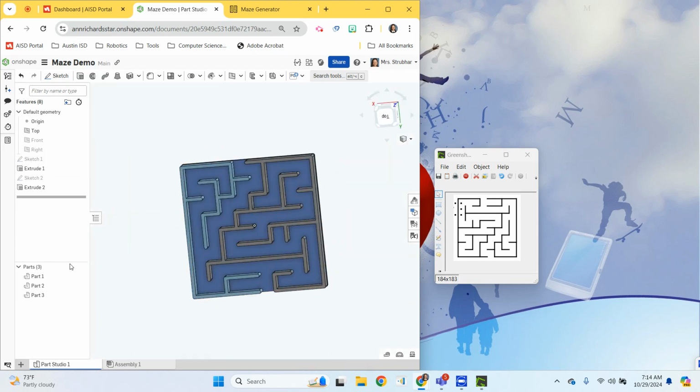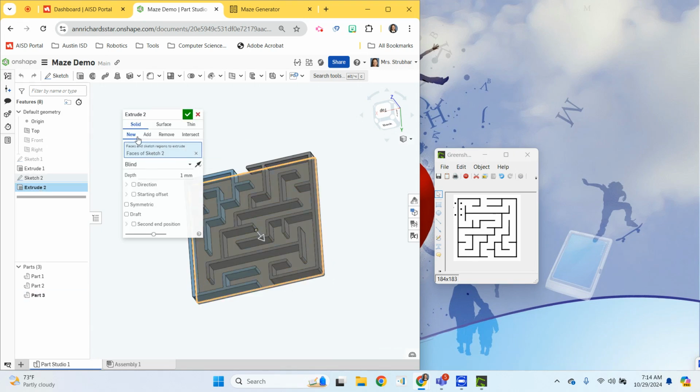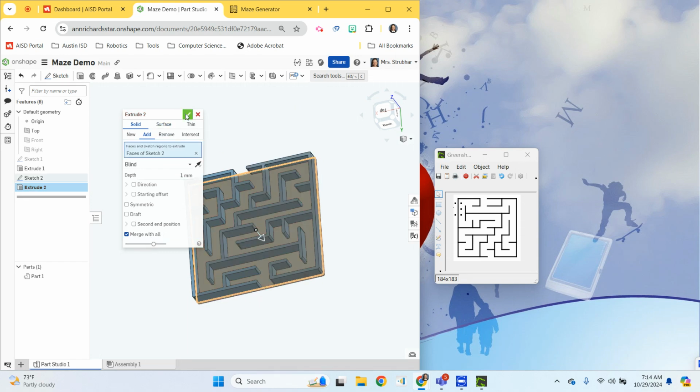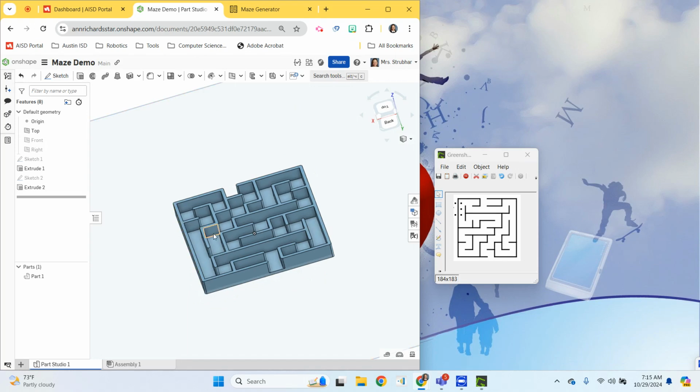But it's treating it as 3 different pieces, which is not how I want to print it out. So I'm going to bring up the extrude dialog again, and instead of new, I'm going to change it to add. And just in case, because it doesn't know what to add to, there's already 2 existing pieces, so I'm going to say merge all, and it's just going to merge with everything that it touches. So now there's 1 maze, and it's just 1 part.